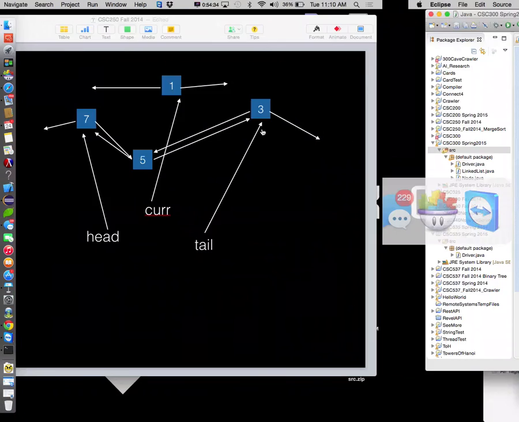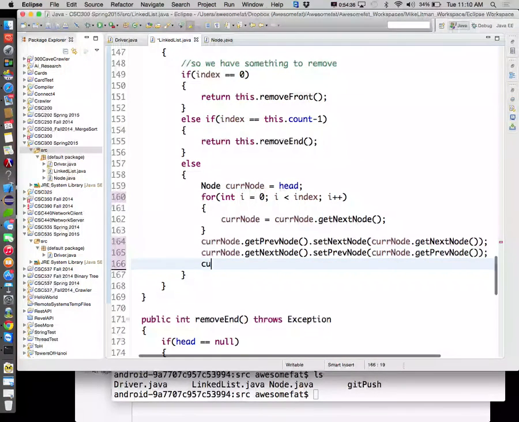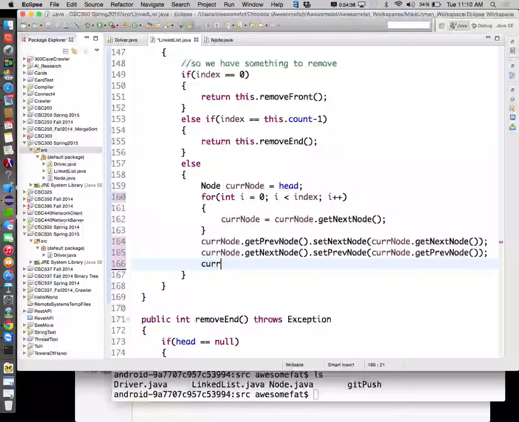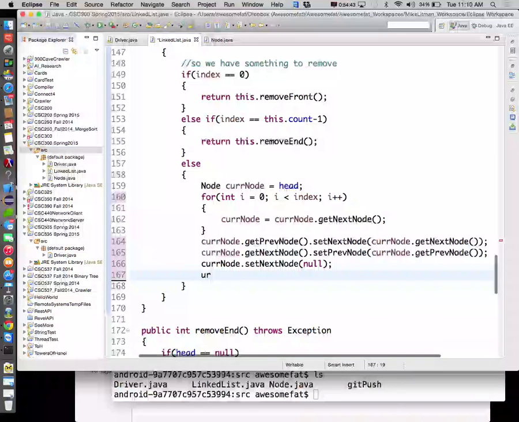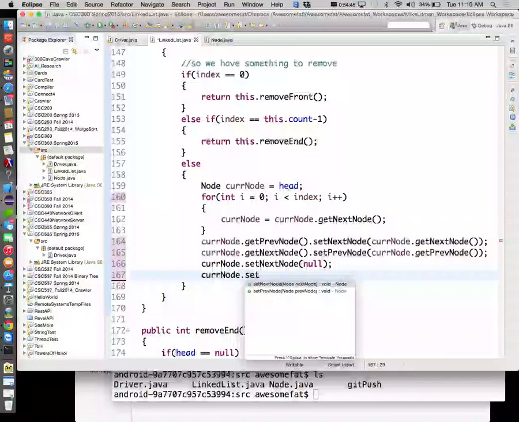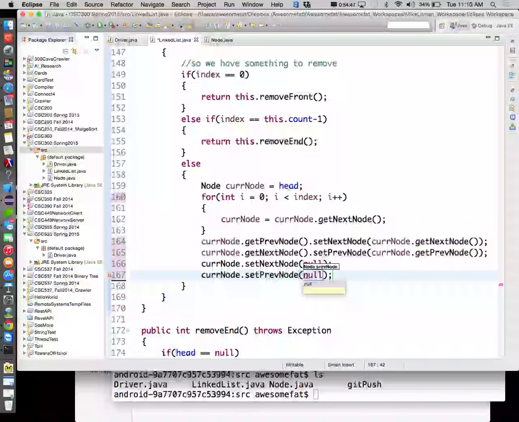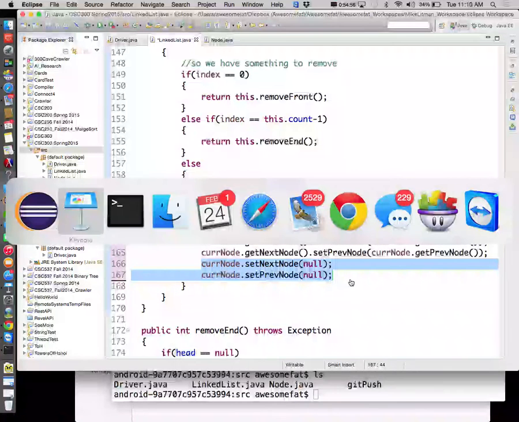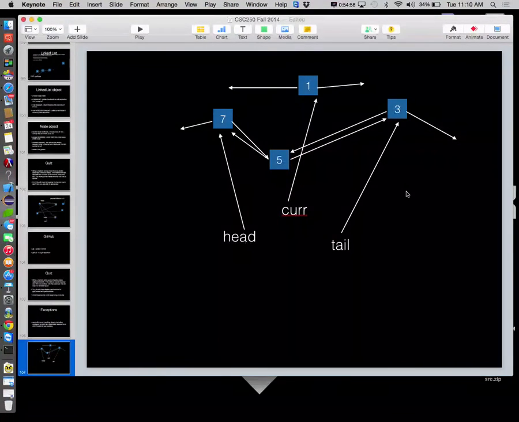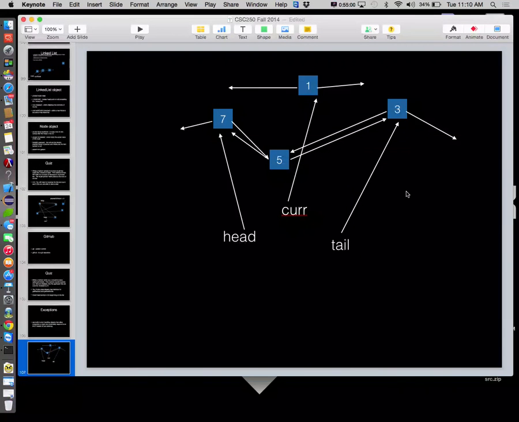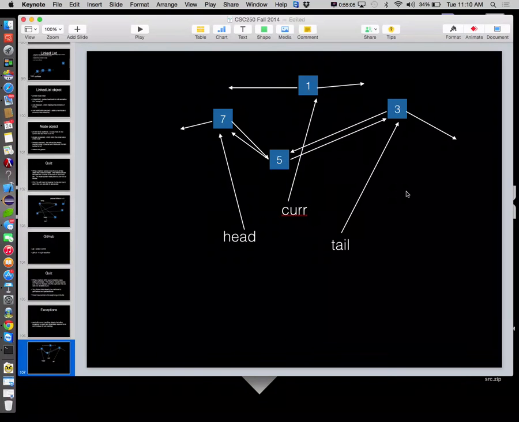Okay, so I'll go ahead and just do those two quick lines. Cur node dot set next node equal to null. Cur node dot set previous node equal to null. Okay, and again, these are not required. That is a Lippmann personal preference that I expect all of you to follow. You don't have to. I will never take off points, but I really do think this is good programming practice.